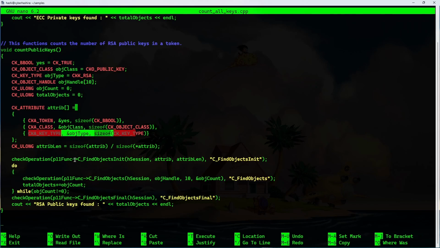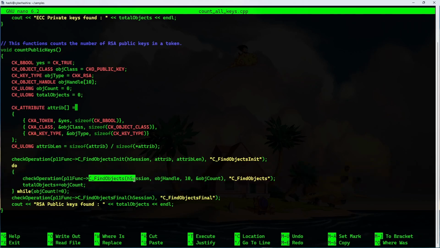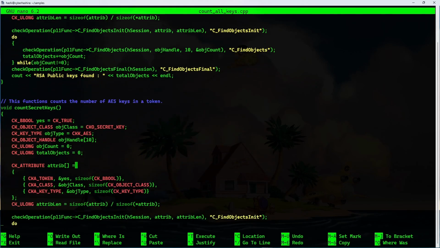And then here's our usual cFindObjectsInit, the do while loop, and inside the do while loop we have the cFindObjects function. Once the findObjects function has finished searching for all objects, it will call the cFindObjects final function to end that search. And it will display the number of RSA public keys found in a token. Let's move on to our next function.